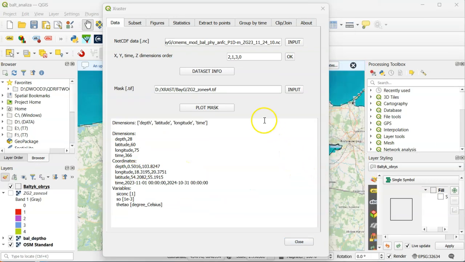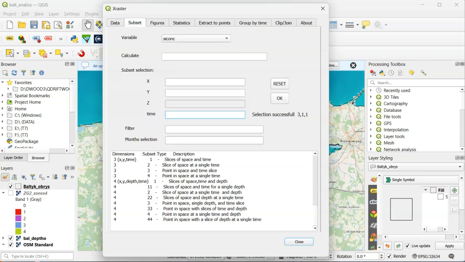To begin the data analysis, we go to the Subset tab. We need to specify the subset variable. We select ice concentration and click OK. A message appears: Selection successful, with the numbers 3, 1, 1. The number 3 represents the number of dimensions for the variable. Since ice concentration only applies to the surface, even though the dataset has 4 dimensions, this variable will have 3 dimensions, meaning a 2-dimensional sea surface and time. The numbers 3 and 1 indicate the data type as a slice of space and time. The final 1 signals the presence of a mask.